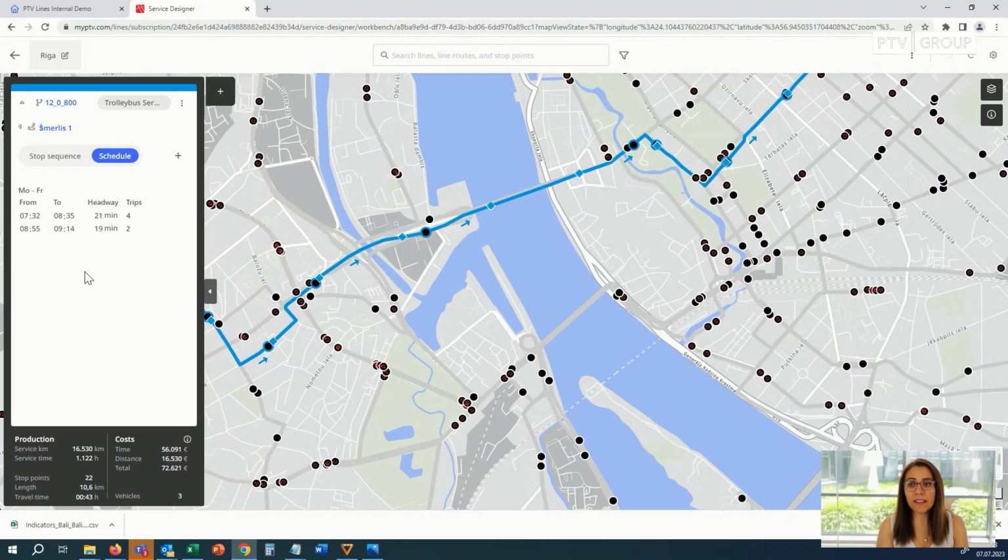In PTV Lines, you can easily modify your timetable. Let's say you want to have another timetable here. You want to have more frequency. You can easily change your headway. Let's say from here in the morning, you want to have more frequency. So let's decrease the headway from 21 minutes to 10 minutes.